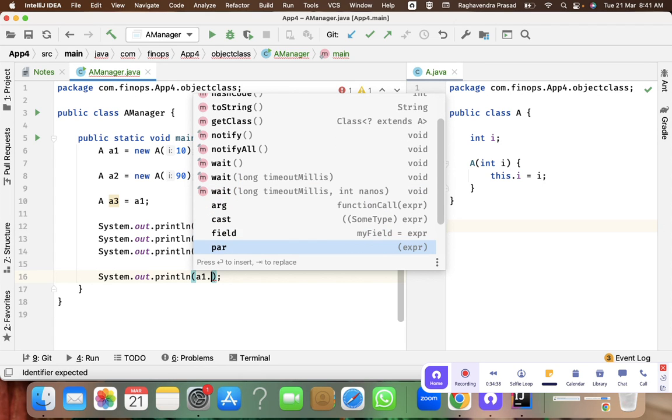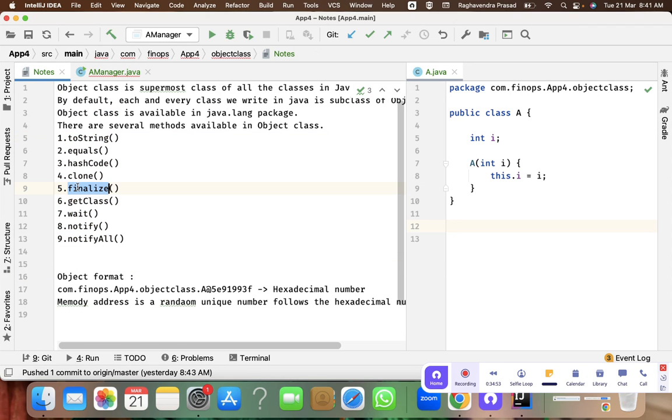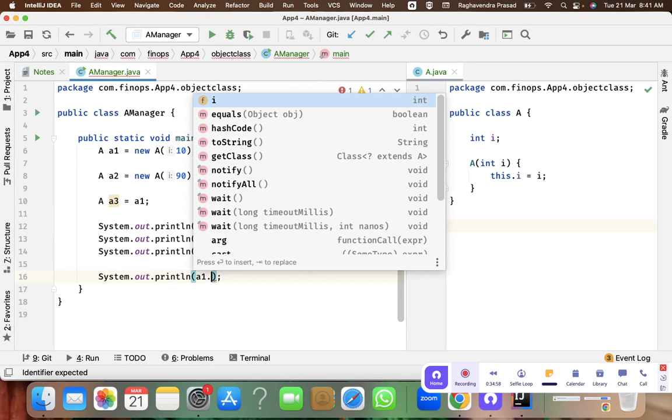Then what else is missing here out of the methods that I had told? Wait, notify all is there, toString, equals and hash code are there. Clone method and finalize method are not visible here. There is something else that we learn for clone and finalize, so we'll get to it later. For now, for each and every class, for each and every object, all these methods are available, right? Now let's understand the toString method.